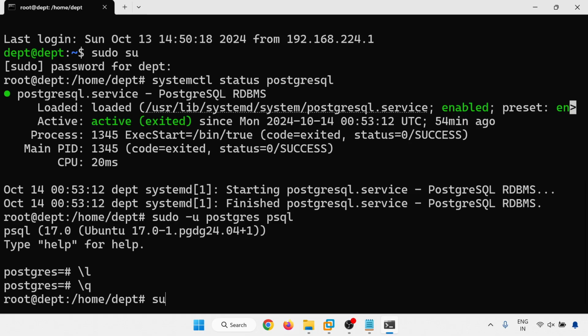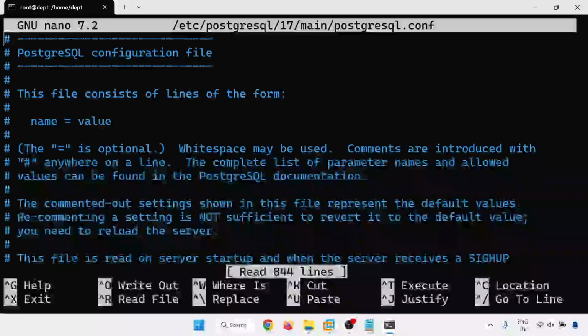sudo nano /etc/postgresql/17/main, and there is a configuration file postgresql.conf. So we'll open this one.